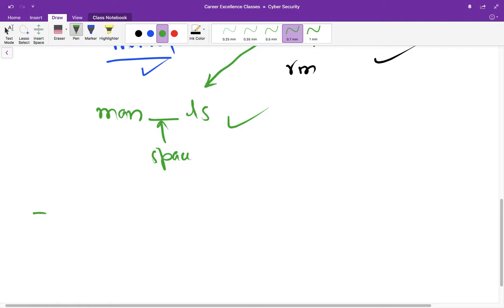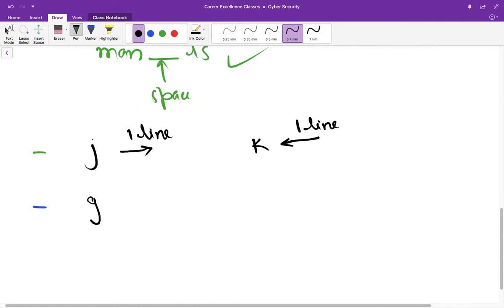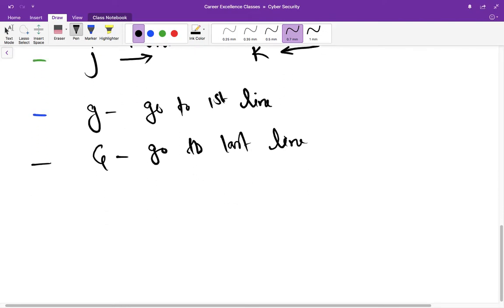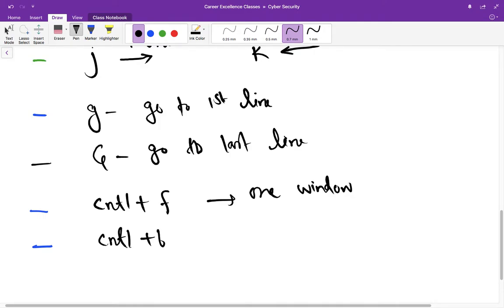If you want to move one line forward, you have to press small j, and pressing small k will move one line backward at a time. If you want to go to the first line, press small g. If you want to go to the last line, press capital G. There are some other commands like control F and control B. Control F is to move one window forward. Another command, control B, will move one window backward, right? So let us see these practically.